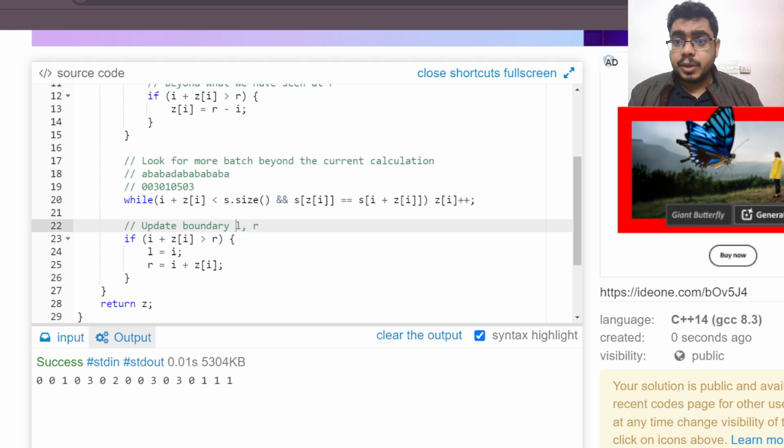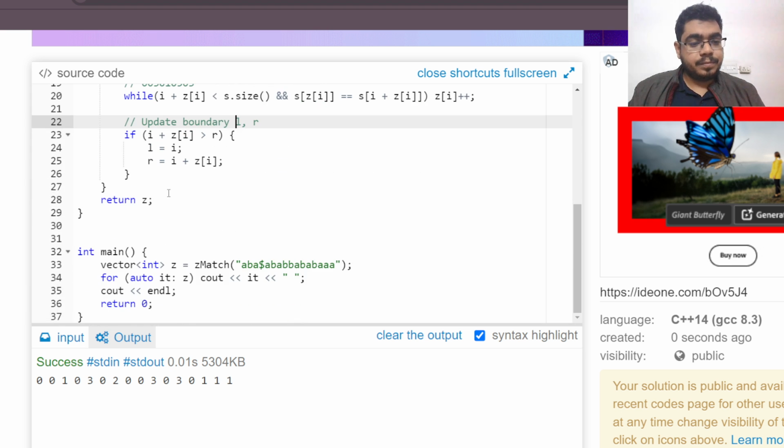Why is this O of n? Because whichever values are within the boundary that we have seen so far, within the R that we have seen so far, we'll just calculate it in O of 1, apart from incrementing the boundary. When incrementing the boundary, our R will update and new values will be in O of 1, right? So yeah, that is how it is, O of n in nature.